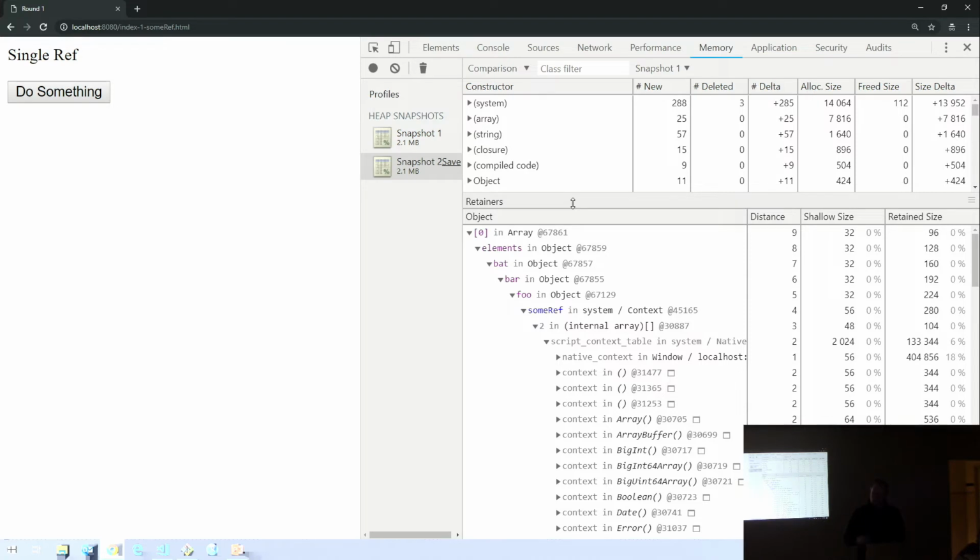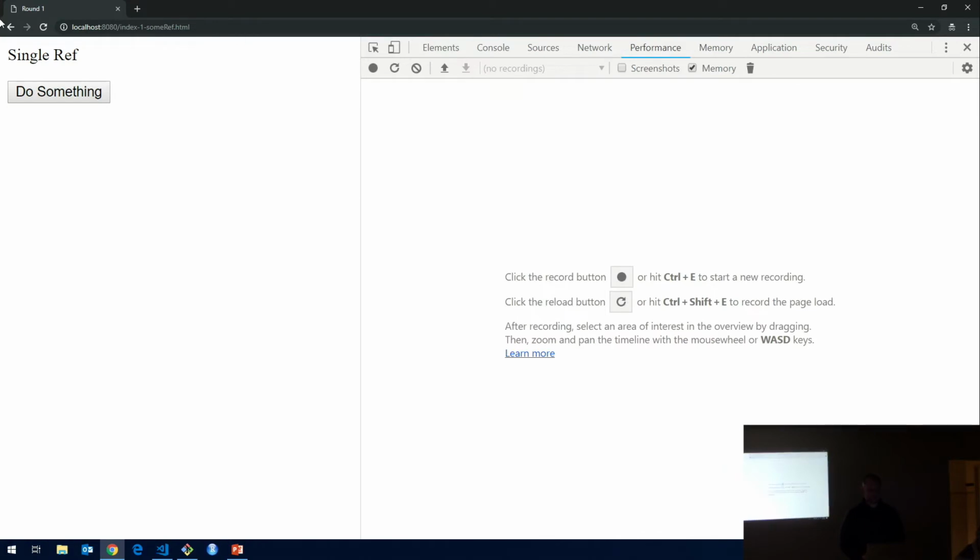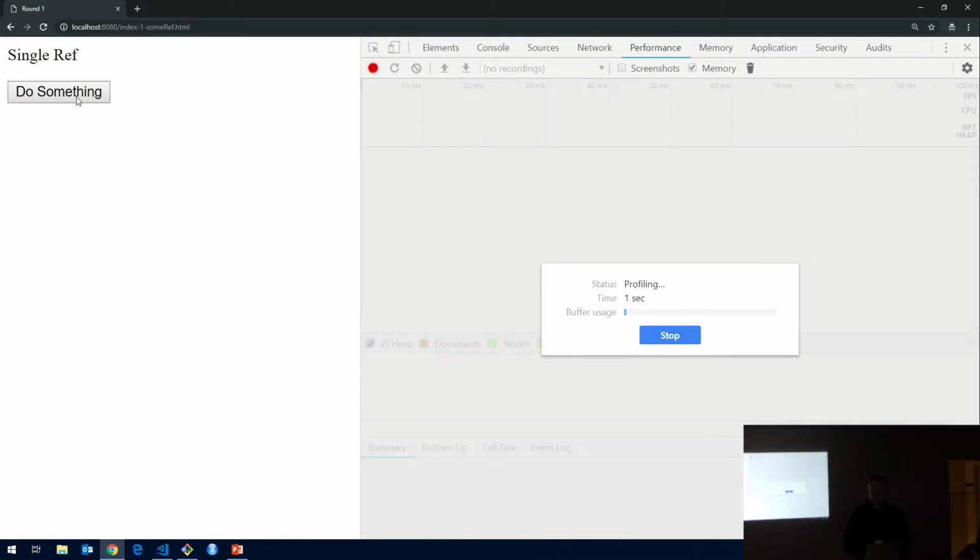Okay? Now this is very static information. It's very useful, but it's very static. This is showing me how it got here. We can alternatively also see information about when it got here. And that's where the performance tab is actually more useful. In this case, I'm going to leave memory on here, and I'm going to tell it I want a performance snapshot. And I'm going to click this do something, and I'm going to stop again.